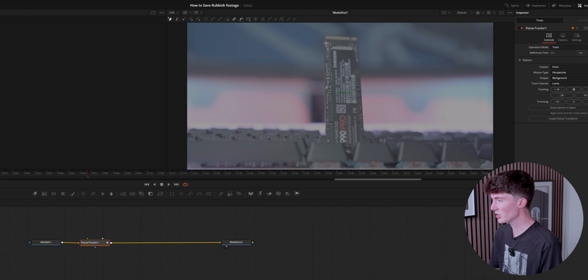So all we need to do while selecting our planar tracker is go into our frame here, and let's select our subject like so. I'm just going to draw a shape around our subject. Remember, this doesn't need to be a square. I've just made it a square because this SSD is a square. It doesn't have to be a square. So if it's a circle, an octagon, a dodecahedron, a triceratops, a Decepticon, it doesn't matter. You can make it whatever shape you want.